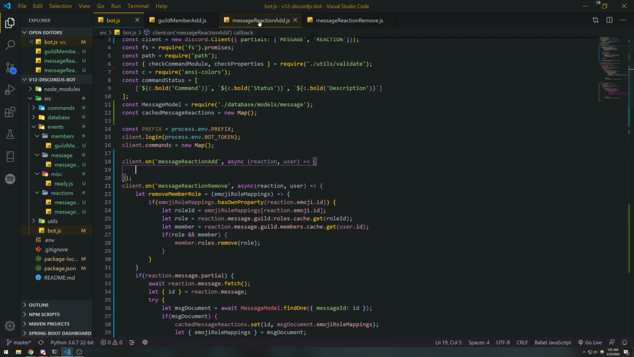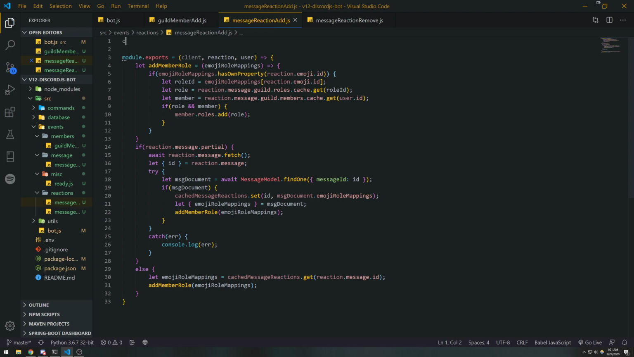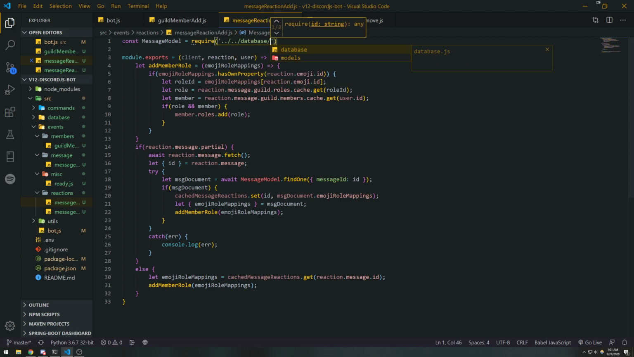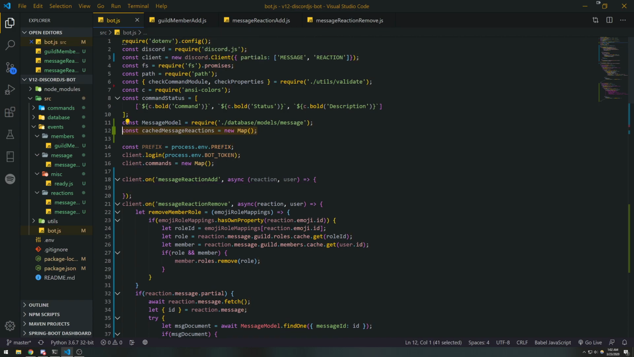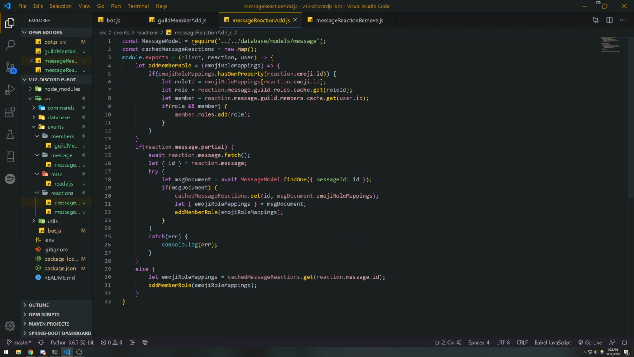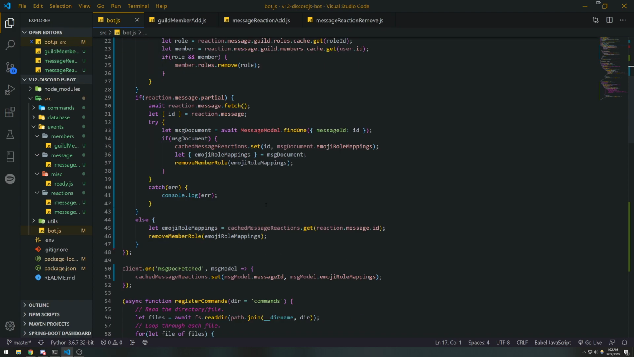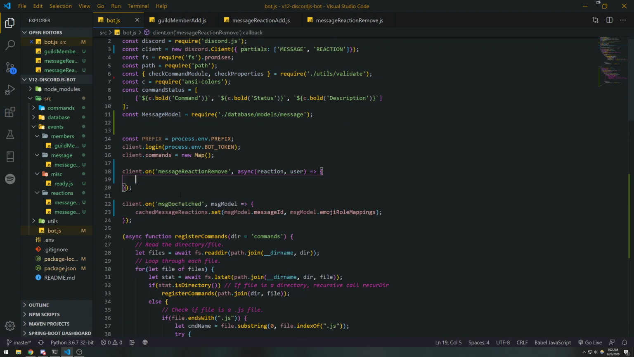So message add, this over here. We need to require our dependencies. So we need const message model equals require. That's going to come from the database folder, /models/message. We need a reference to the cached message reactions. That's going to be this map itself. That's going to be a problem because this map itself is shared with message reaction remove. So it's going to make things a little bit more complicated, but we're going to fix it in the next tutorial. So don't worry so much about that for now.